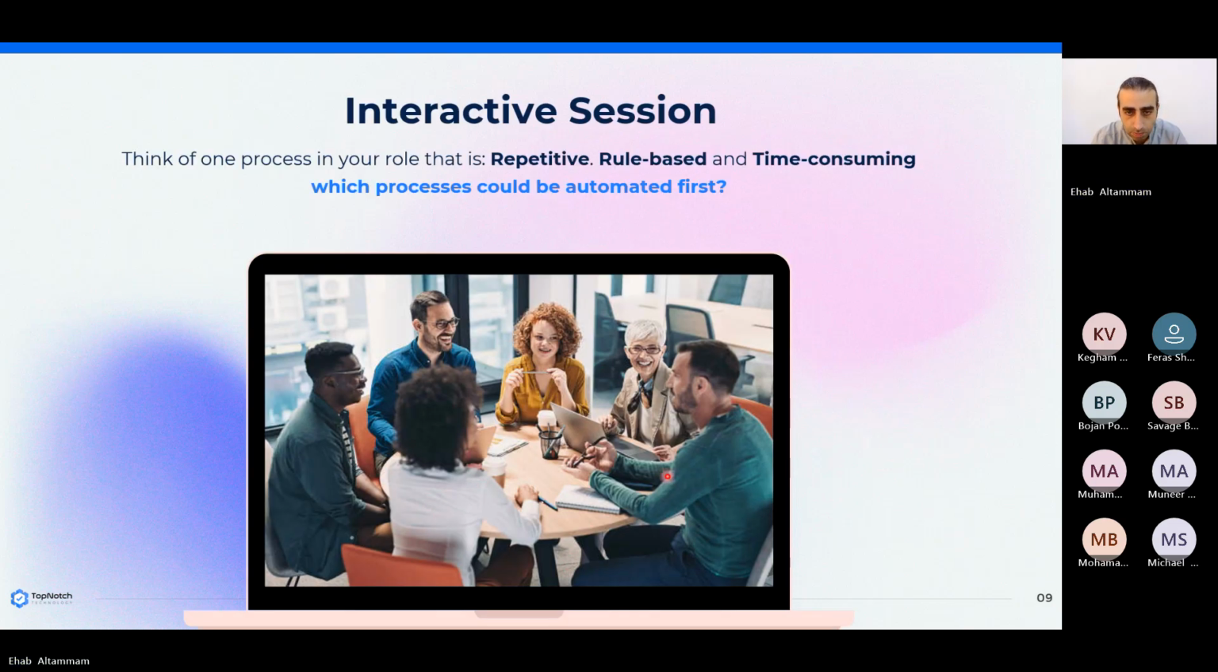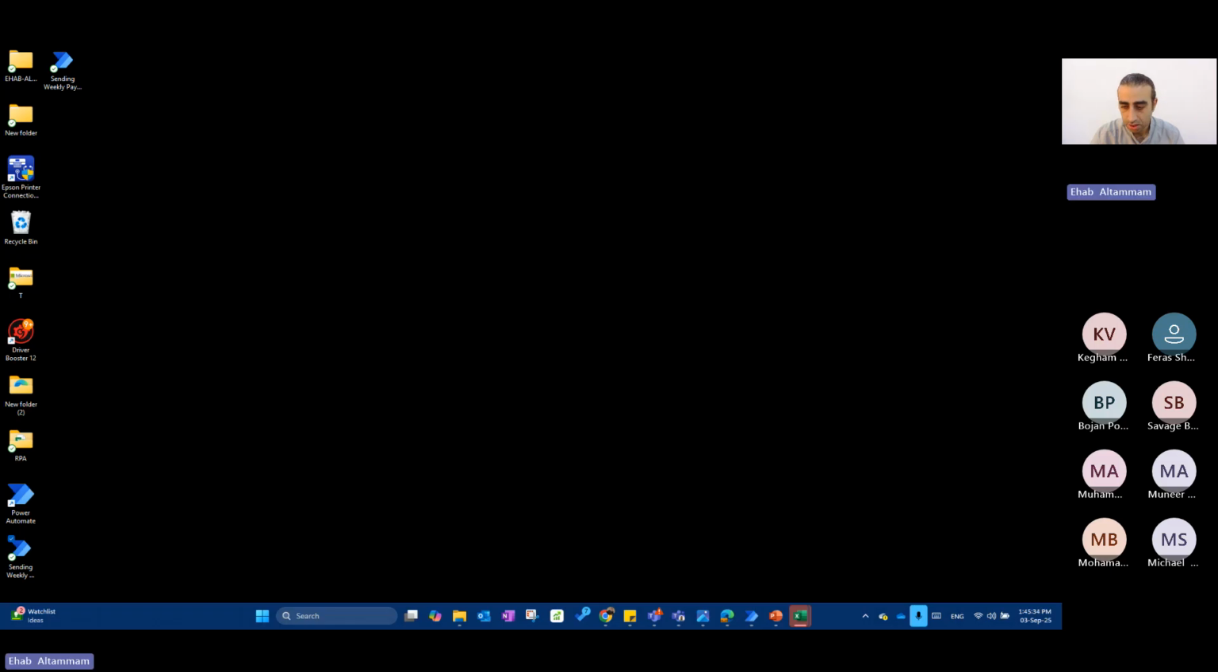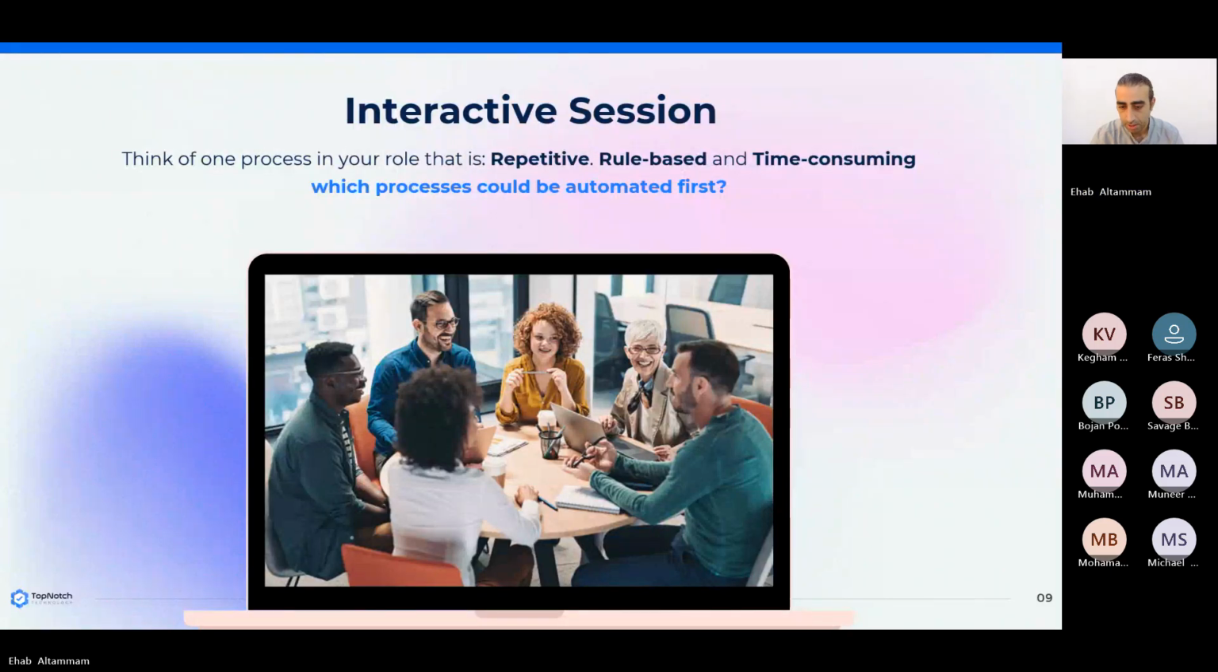Now, let's make some open time for interactive talking. So, what's the process you think could benefit from such a scenario? I think I see hands raised. Sorry. Yeah, Wes, I'm not sure if you have a specific item or process, or you have a question. Wes, you still there? Can you hear me, guys? Yes, we can hear you now.